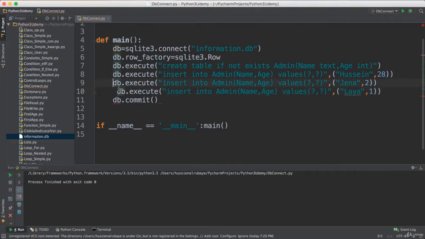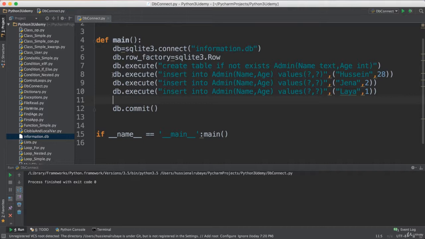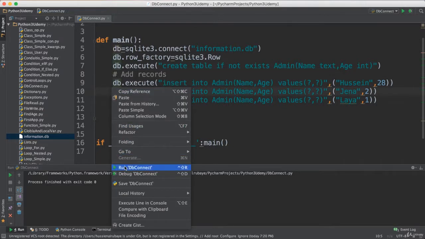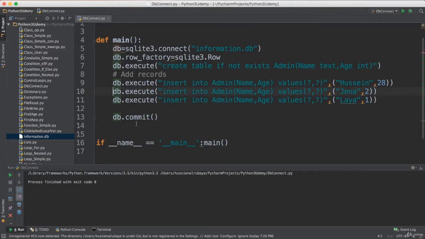So this is the process I want to do on the database. If I just click run, he will do the add operation for me. I just want to add them here. I will say add records. Okay, so if I just rerun it again, here you go, process finished.